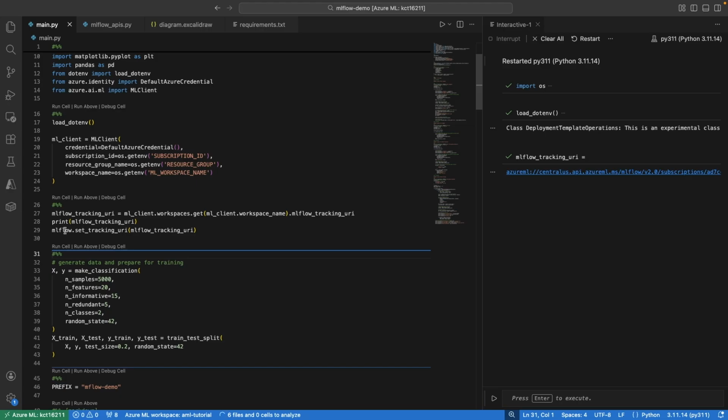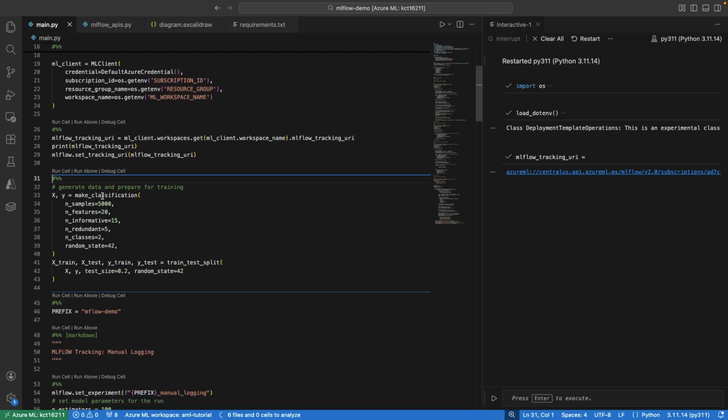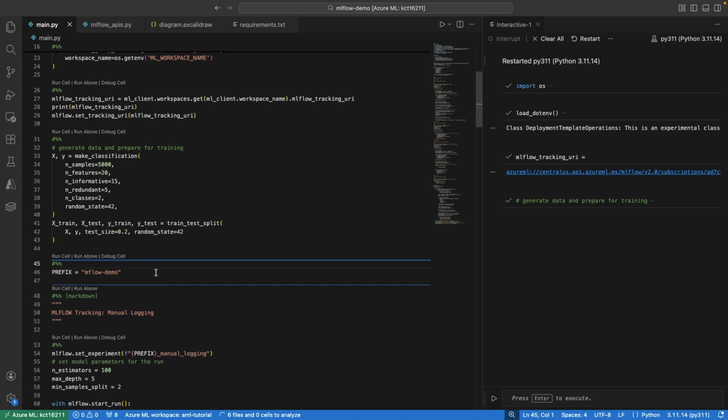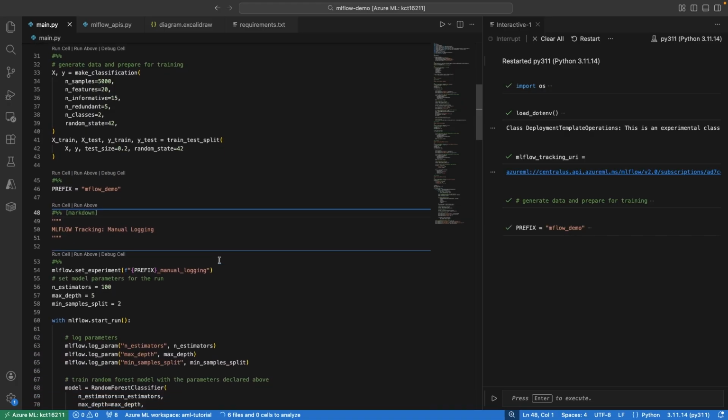Then I'm using the scikit-learn make_classification function to create a dummy dataset with 5,000 samples and 20 features. And then I'm using the train_test_split function to create the training and test data sets. Then I'm going to give a prefix called MLflow demo. I'm creating a variable here.